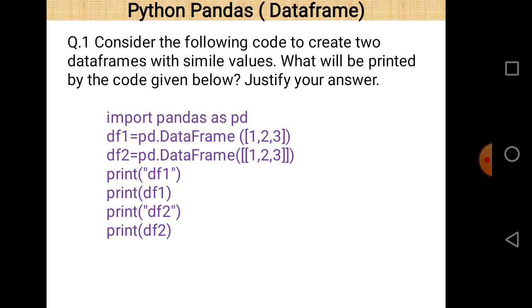In this lecture we are going to discuss some question answers based on chapter 12 and two important topics, LOC and ILOC, which are functions used in Python Pandas. We'll be discussing this in this lecture. So let us take them one by one.